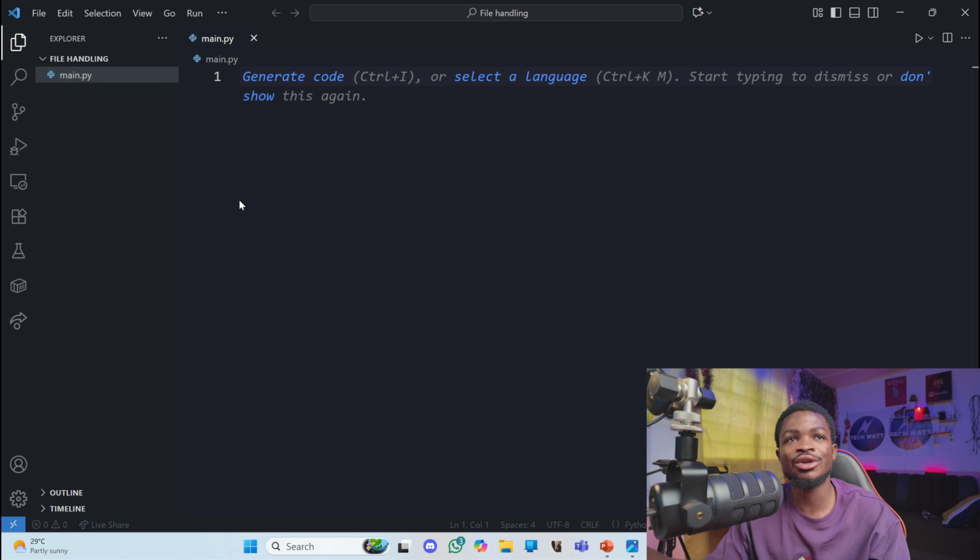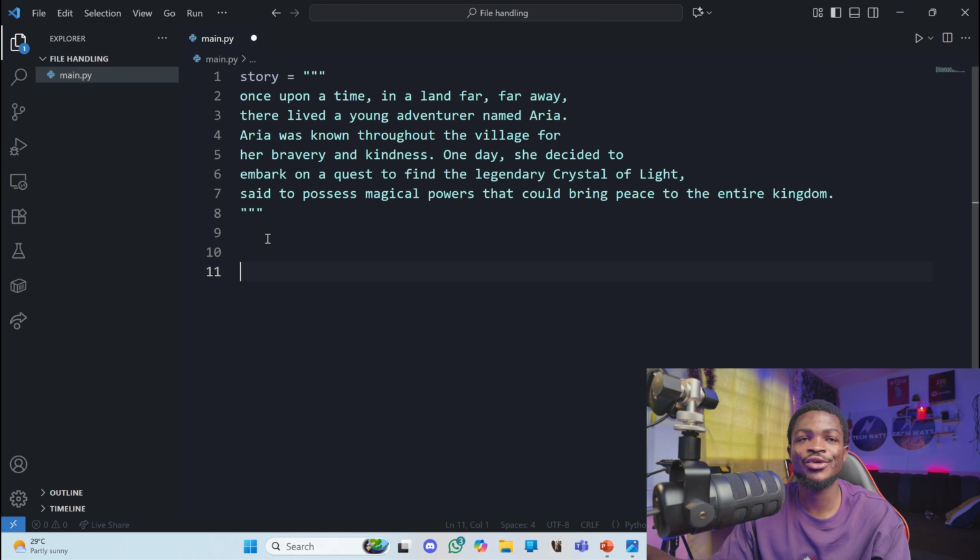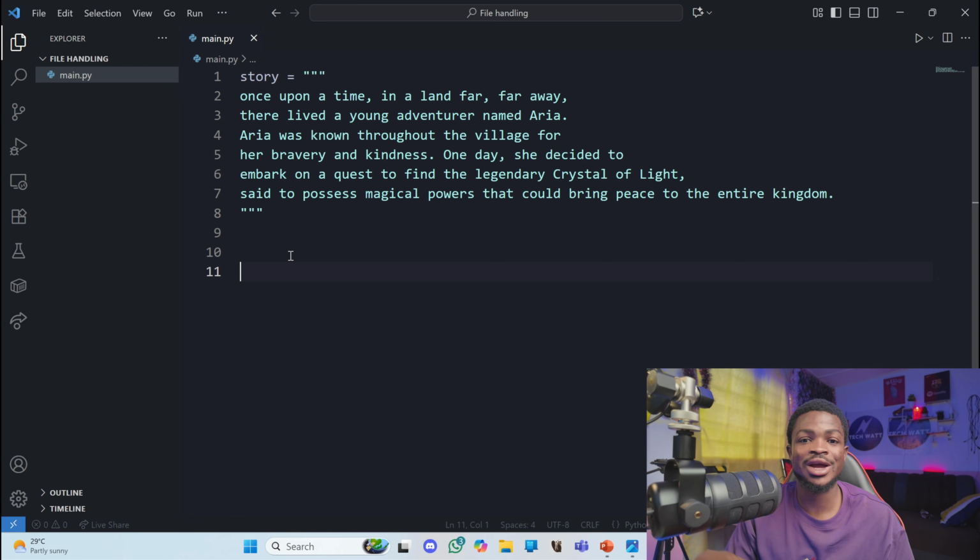All right, so with that out of the way, now we need to write some text to a file or read some text from a file. So all we need to do is to come up with a text that we'll use, and I have a very short story here. In your case, just make sure you have something you want to write to a file. It can be a whole story or your own text, something short, just something to begin with.